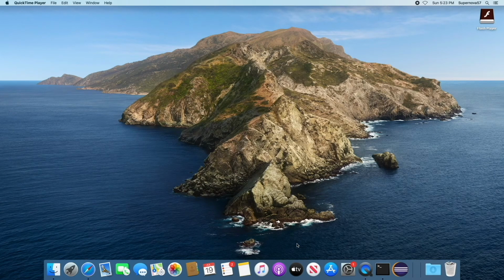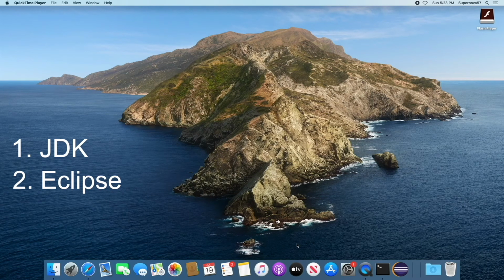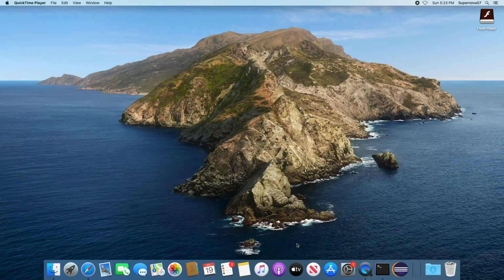So to do this, you're going to need three main things. You're going to need something called the JDK, the Java Development Kit. You're going to need Eclipse. It's a software for editing code. And finally, you're going to need something called Forge MDK, Mod Development Kit. So to start off, we're going to go for JDK.